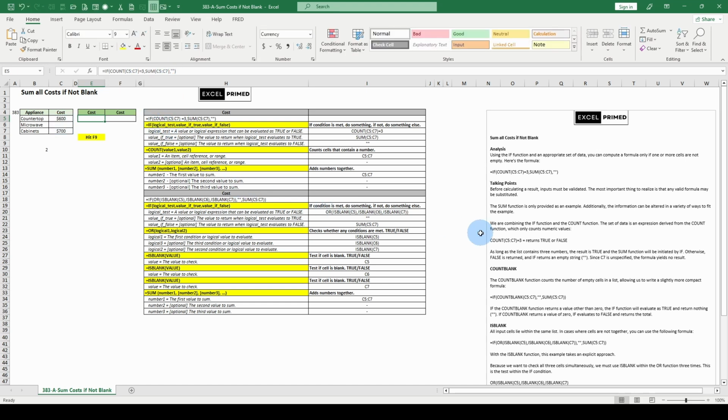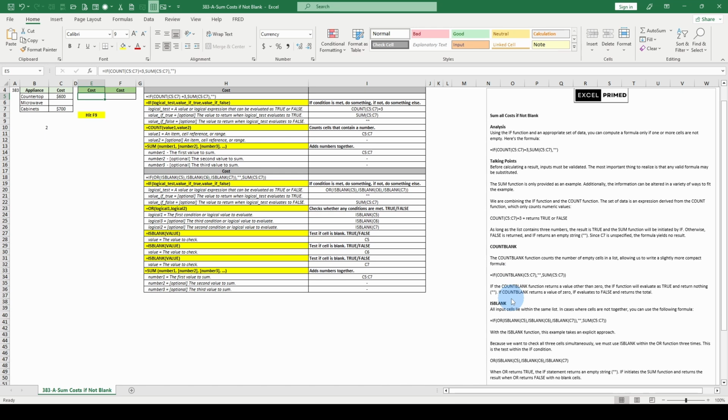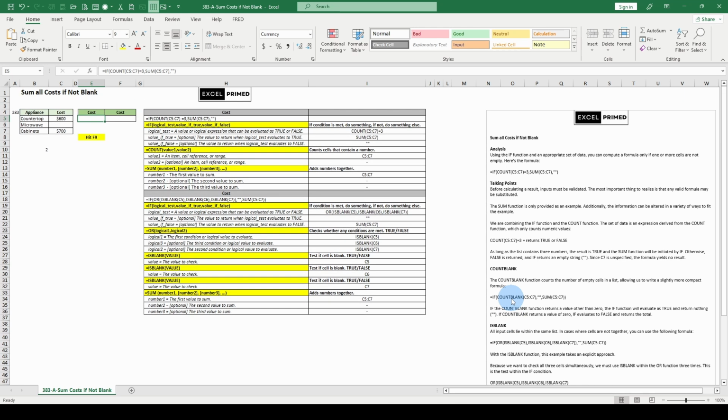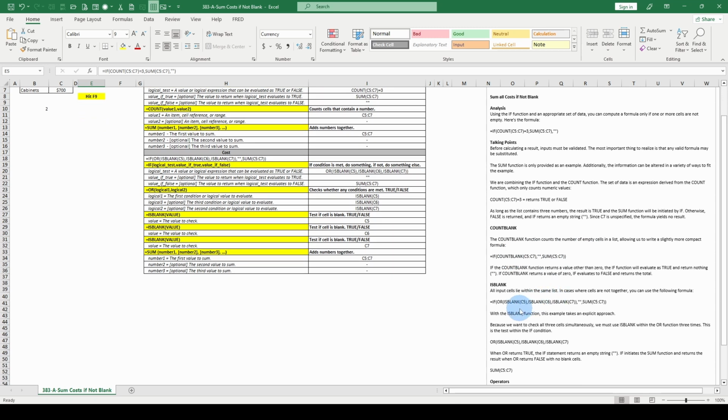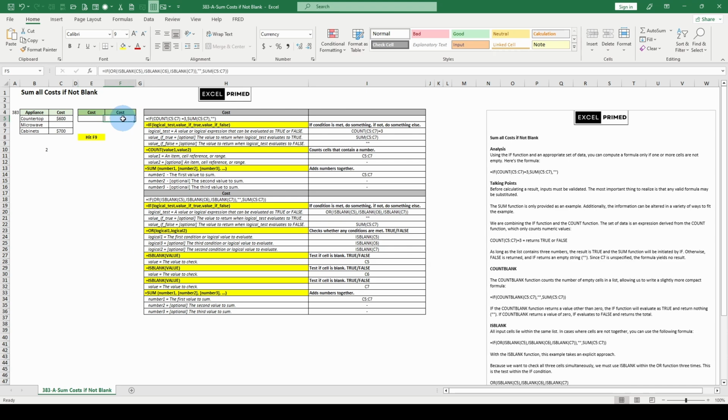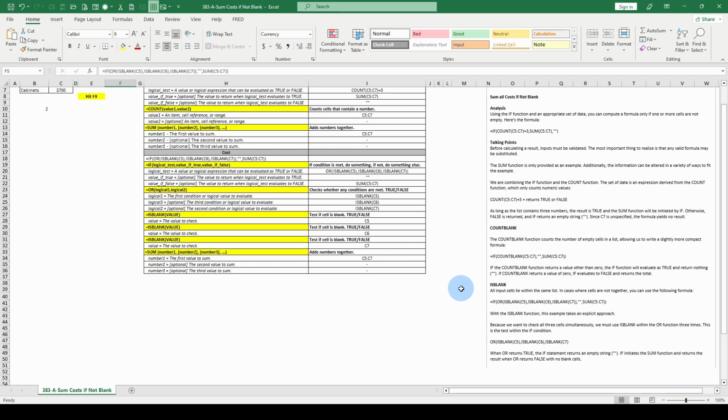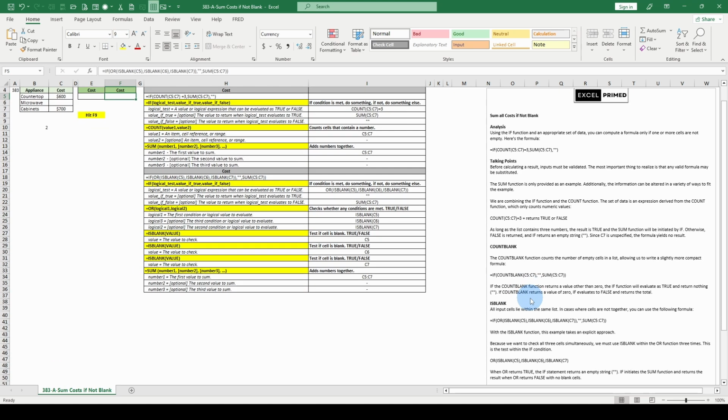Otherwise, we have COUNTBLANK over here in the narrative. We can use COUNTBLANK to do the exact same thing. We're actually going to count the blanks. If it's not greater than 0, then we're going to sum this up. We can use ISBLANK, like I just did here. This is an ISBLANK. What does it do? Exact same thing as COUNTBLANK.